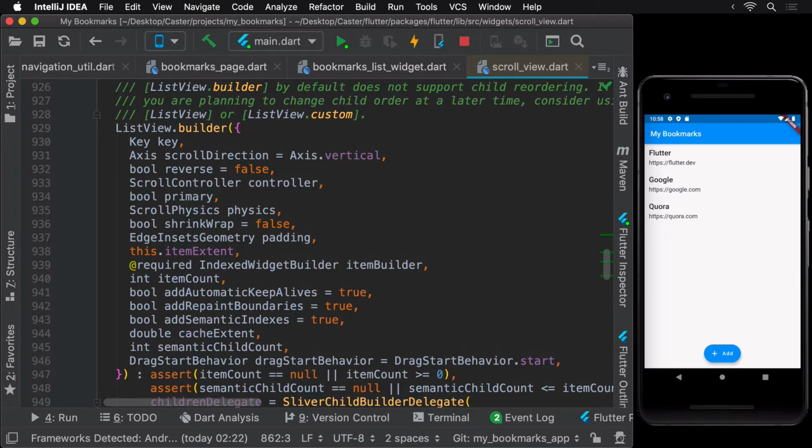If you have had some experience with Android development, you may remember the difference between a ListView and a RecyclerView, in the sense that a RecyclerView only creates the list items that are currently visible, while the ListView creates even the ones that are not visible. That's the exact issue with the ListView constructor.